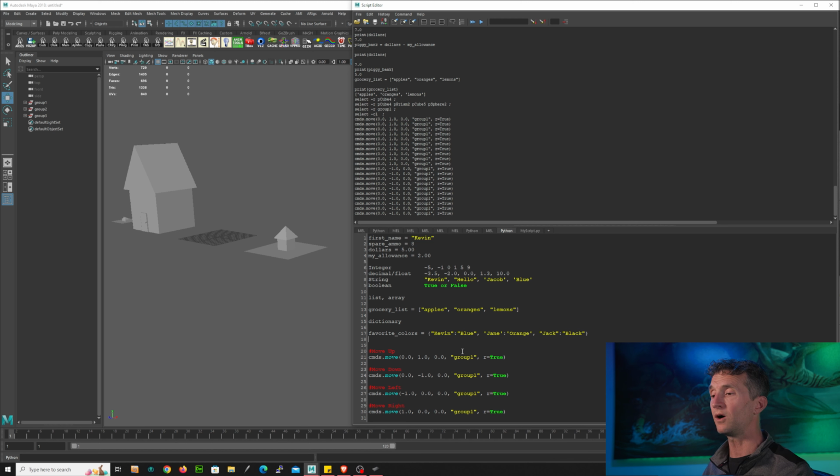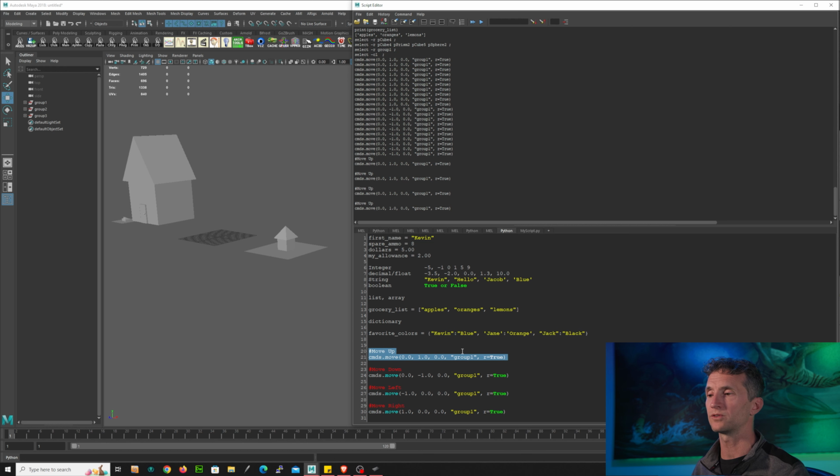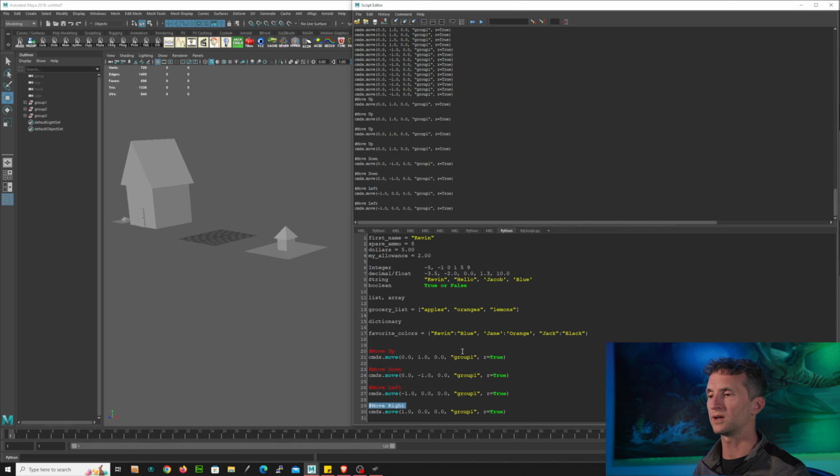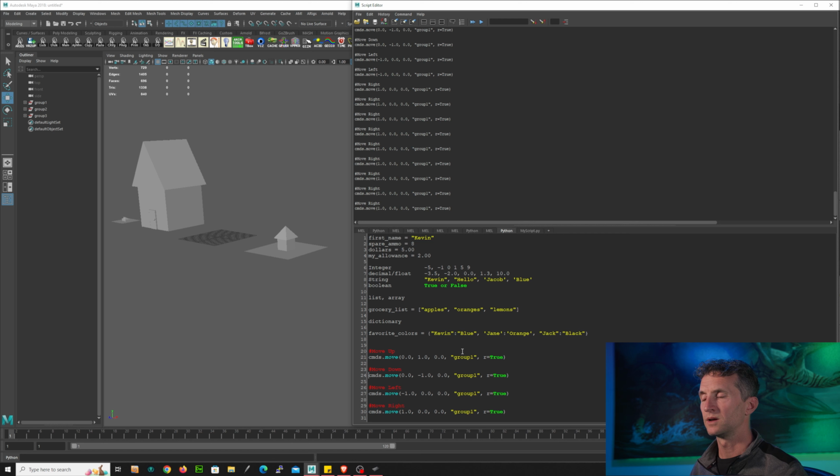All right, so now we have defined 4 commands that we can use to nudge our house around. If I want to move the house up, I can highlight this one, run it a bunch of times, down, same thing. Left goes the other way, and right, we can come this way. This is cool. That's great. And now we can move group 1.